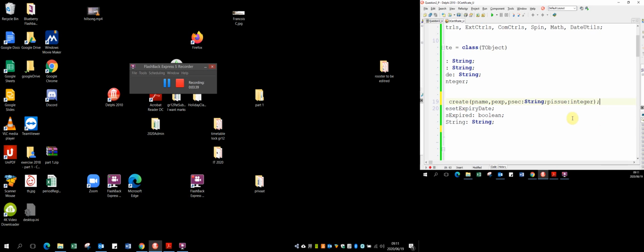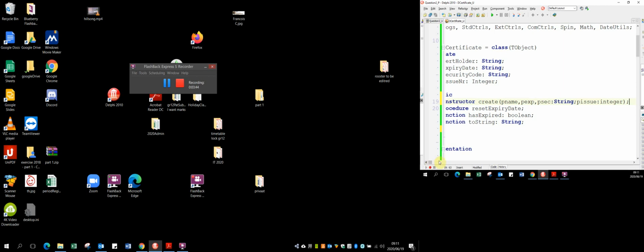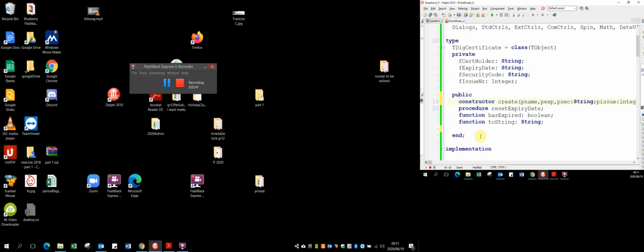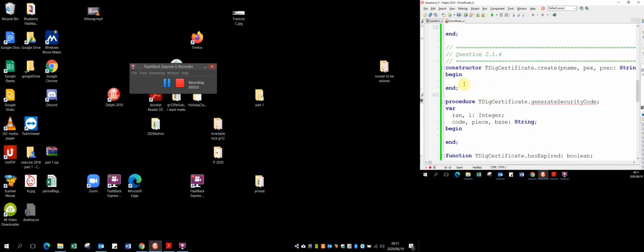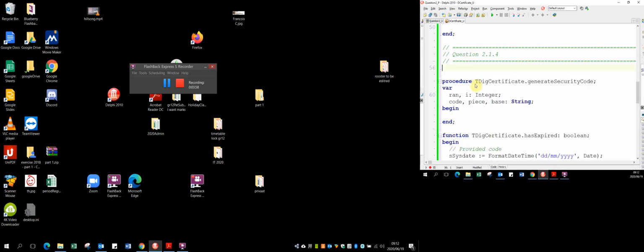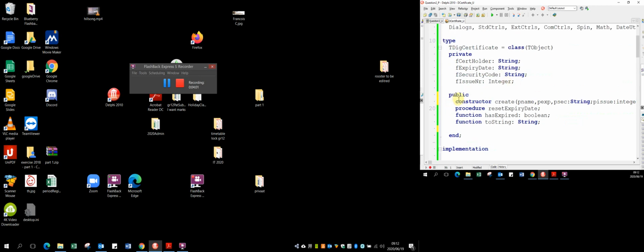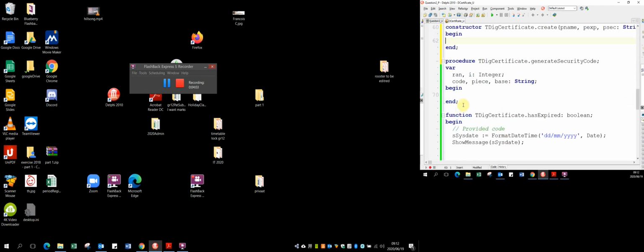Once we've done all that, what do we do? We press Ctrl Shift C, and it creates it down here for you. How do you format everything? Control D. Control D for donkey.